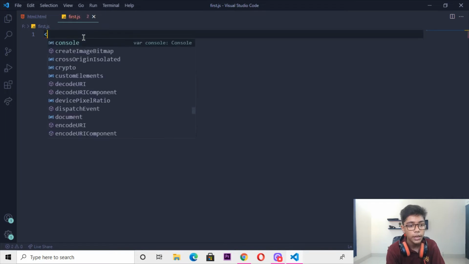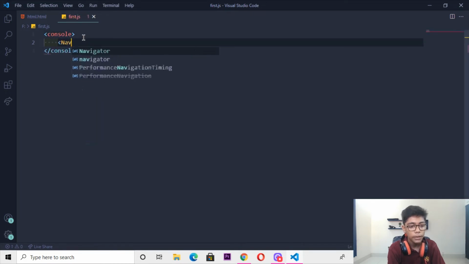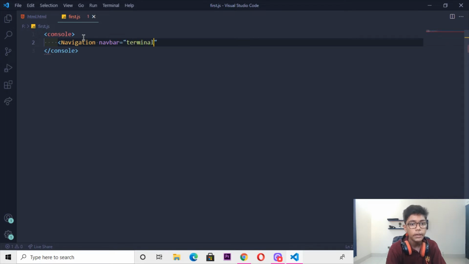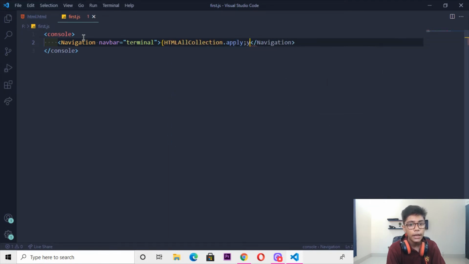Here you have to write a tag, like console. Then close this tag, move down, and then I'll be writing navbar, or you can say navigation. Here you have to write navbar equal, and then write another thing, which should be terminal. When you're done with that, close this and move here. Here I will be writing HTML dot, then apply, and write dot arguments. Just close this, because in the form we have to write all our text, and this text means the arguments which we are writing here.